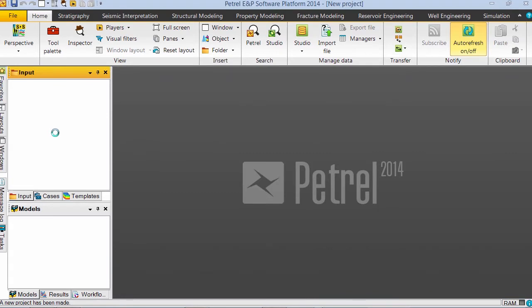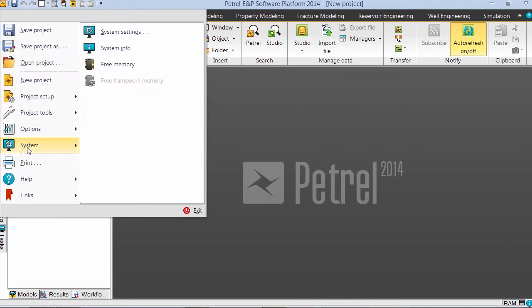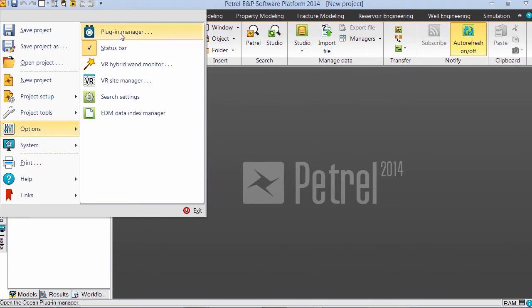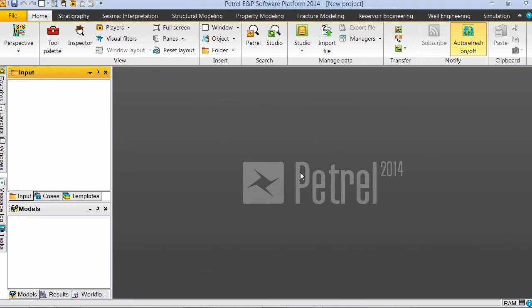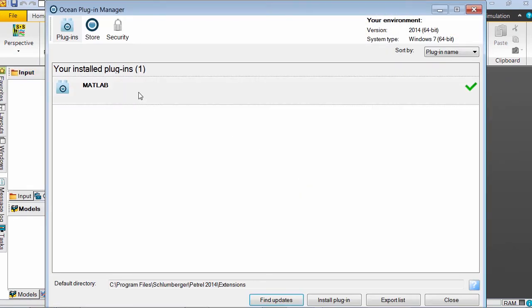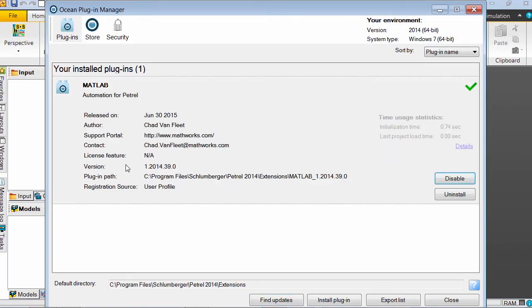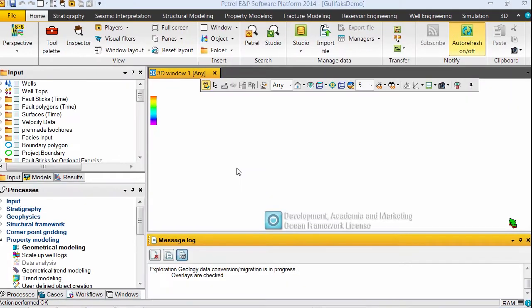I will also be using Petrel 2014 for this demonstration. Petrel 2013 is also available. After installing the plugin, if you go to Options, Plugin Manager, you should see the MATLAB plugin installed with my contact info. Now let's look at importing and exporting data using the support package for Petrel.